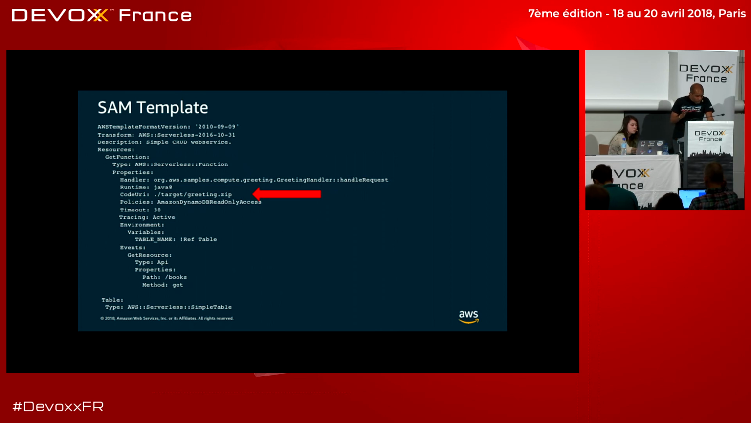Of course, I give my handler and my runtime. I'm saying here's my code URI. My code is living in my local repo. I'm doing a Maven package, and it creates my zip bundle, and I'm pointing to the local repo. Then I'm saying, okay, I just want to enable X-Ray as well as part of my Lambda function. So I just add another attribute, tracing: active.